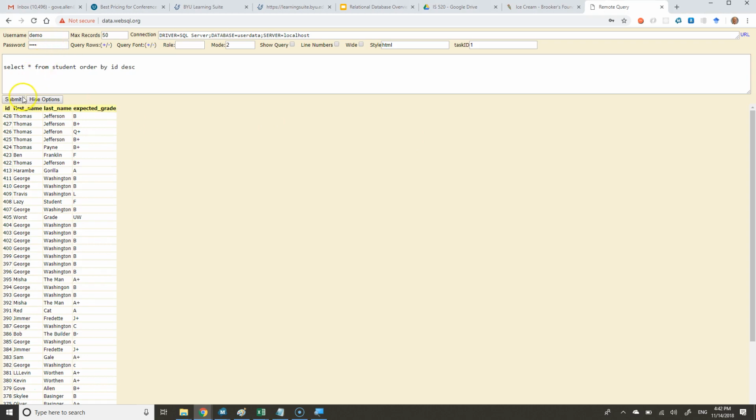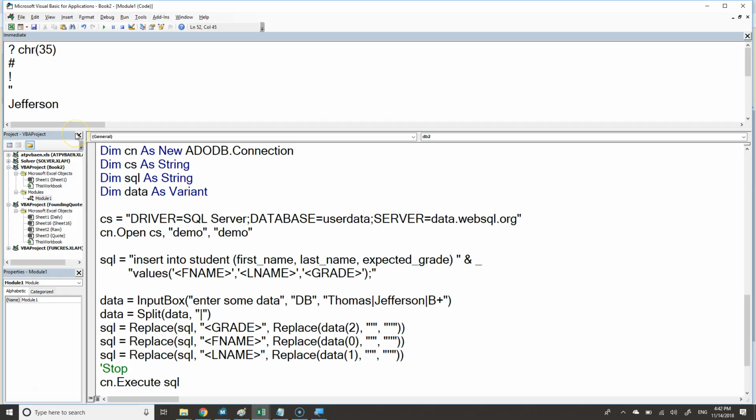Should be able to come back here and check the query again. And there's OGov, O'Jefferson, O'Malley. So we've got some of those going in there. Okay. That is what you need to know for the project.